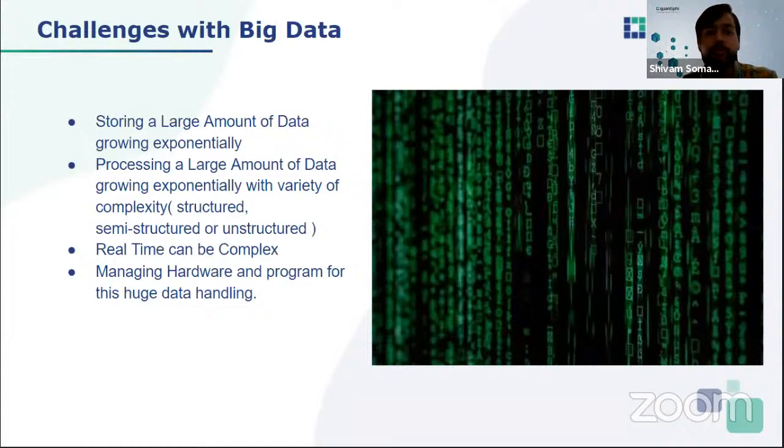The first and obvious one is that big data is growing exponentially. How will you store it in such a large amount? Second, the data is growing exponentially in various complexity: it can be structured, semi-structured, or unstructured. How will you process it? Because the basis of using big data is that you need to perform some processing to come up with an action or a decision on any business, generating business value. So there must be processing as well.